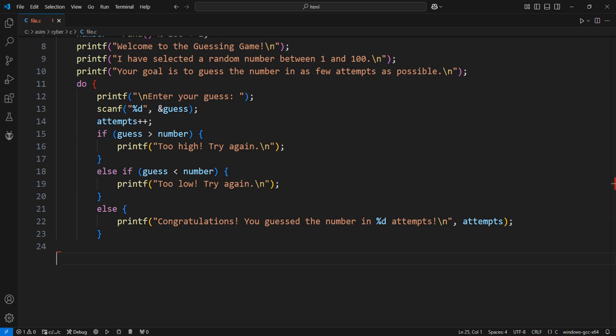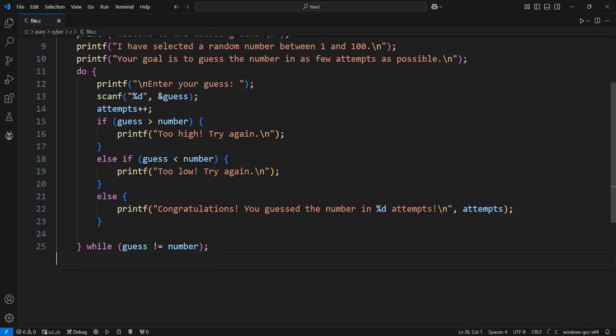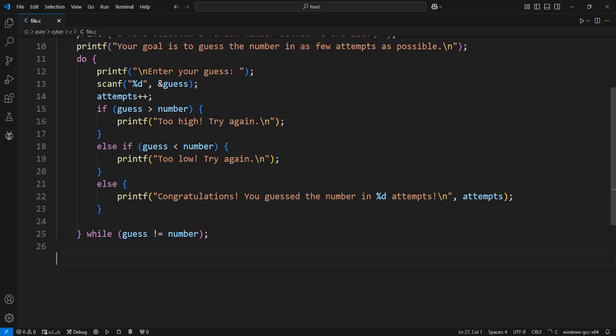This is the loop condition. The game continues as long as the user has not guessed the number correctly. The loop keeps going until the guess equals the random number.